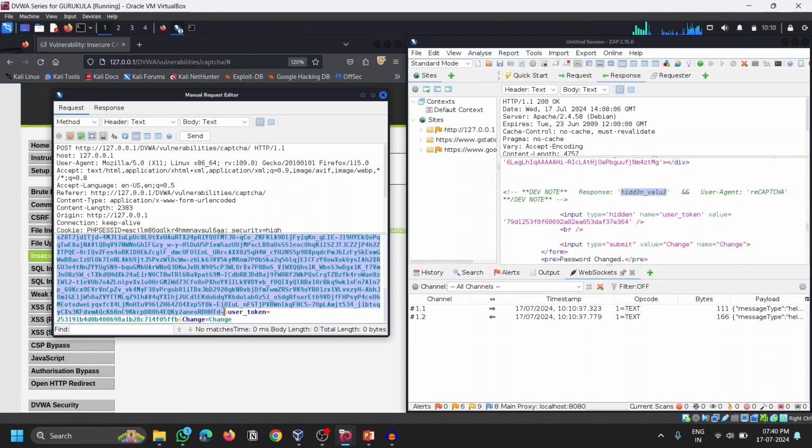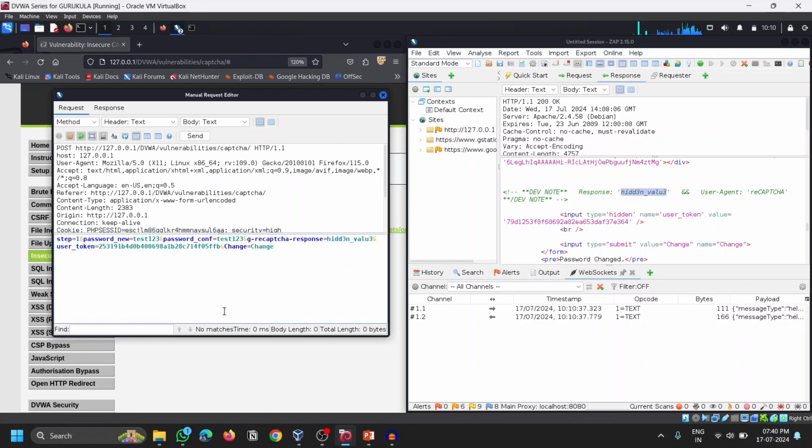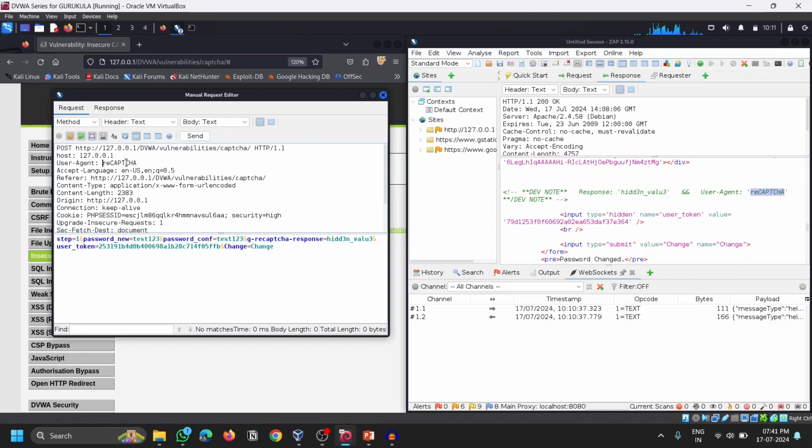This is the reCAPTCHA response. I'm just erasing it out, and then I'm pasting the value which I have copied from here, which is from the developer note. And the user agent should be reCAPTCHA. We can find the user agent here. As of now it is Mozilla, so we can change this to reCAPTCHA. So now the user agent is reCAPTCHA, and the response is changed to hidden value. And we also have the user token which is generated at the server side. So instead of this user token, I will change this to the new user token.